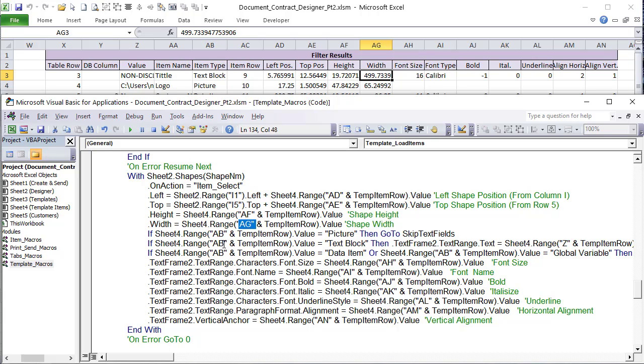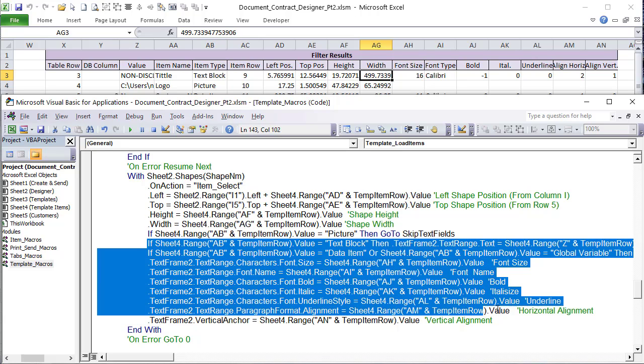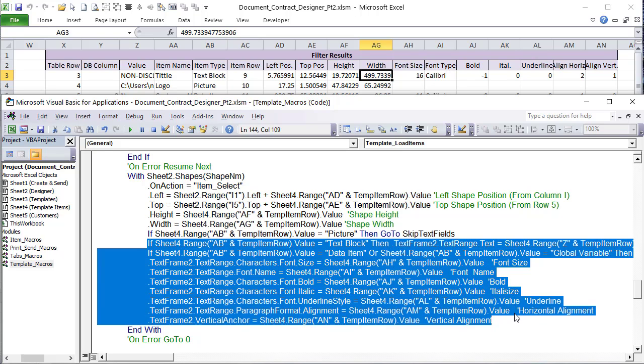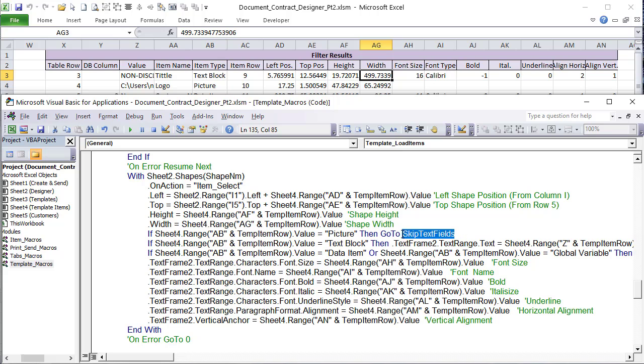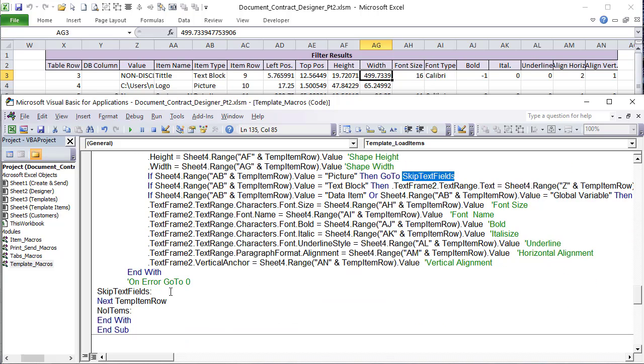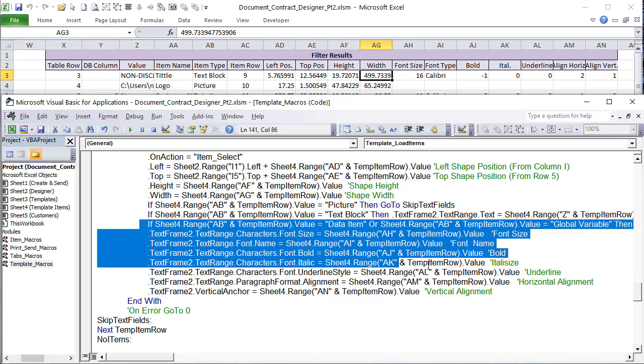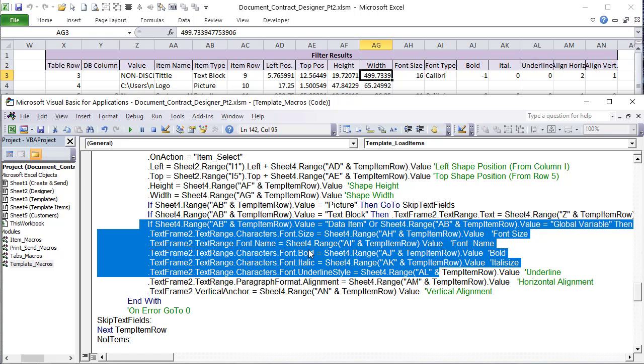Next up, if it's a picture, everything else we only create for text types. If it's a picture, we can skip all of that and go here. So if AB in the template item row equals picture, then go to skip the text field. It's going to skip everything else and go down here because I don't want to do any of this for picture items.